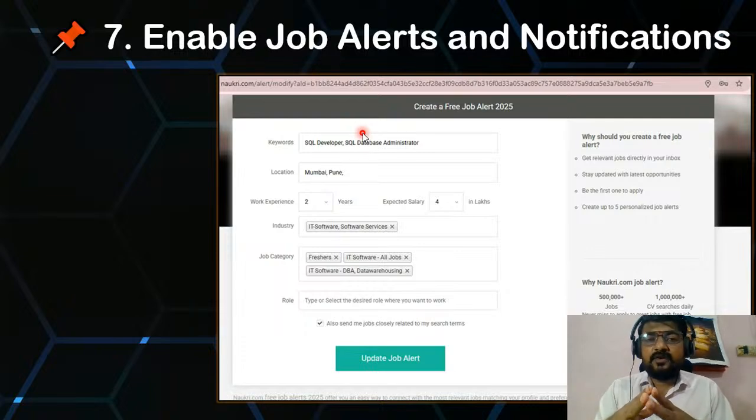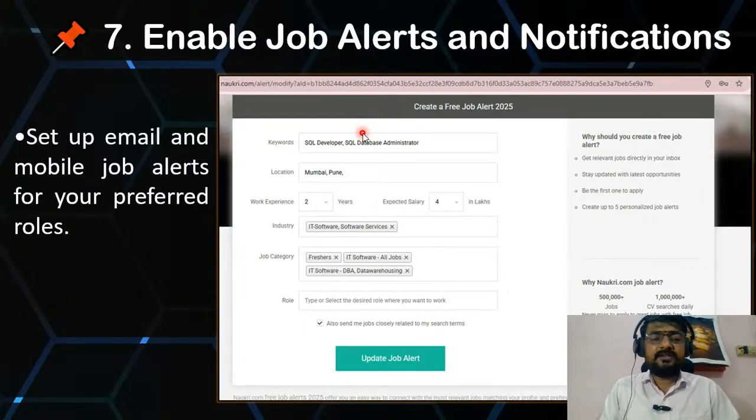If you're a fresher, or if you're not getting alerts or notifications, then this step number 7 is very important, from the fresher perspective as well as the experienced perspective. And how we can create the job alert, I will definitely guide you in this session.